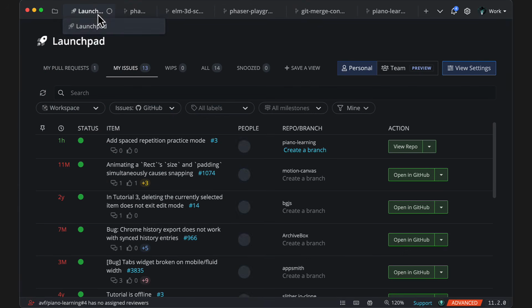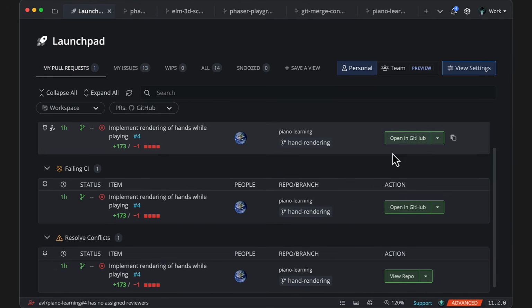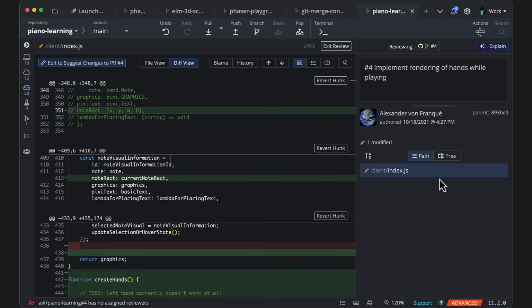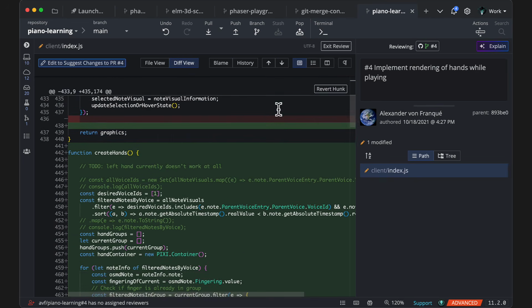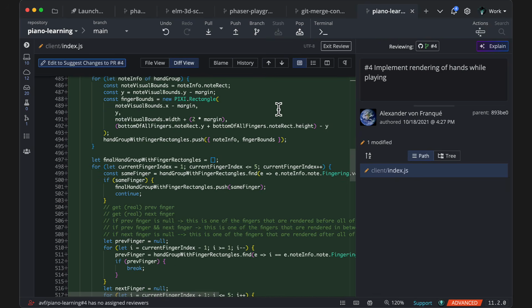In the Launchpad, you can view open pull requests across all repos, interact with them, and even start a review directly from the client. This allows you to manage the entire dev process from the first feature commit to merging the pull request, including a full review, without ever having to switch to the browser.